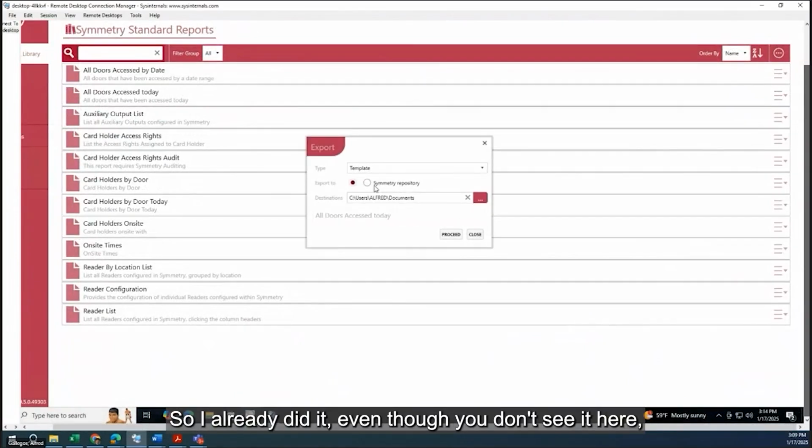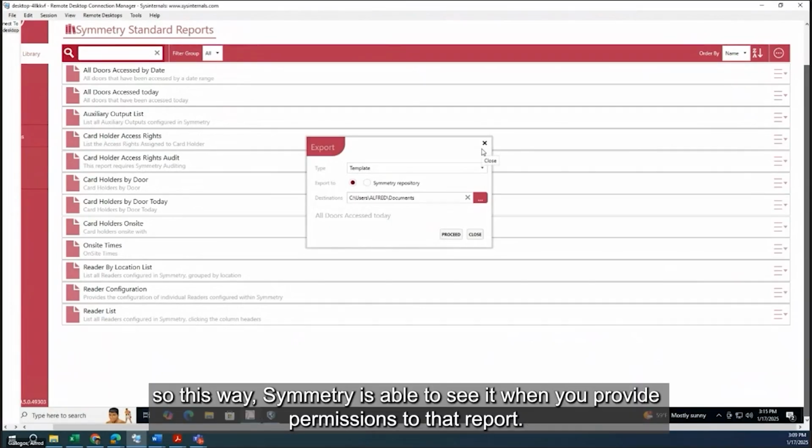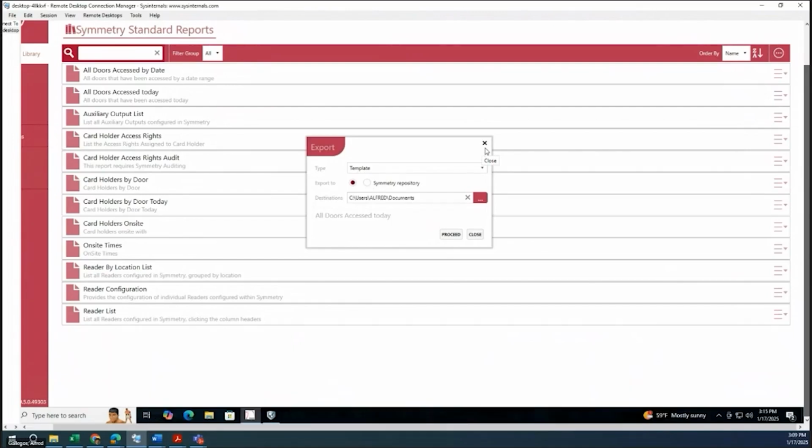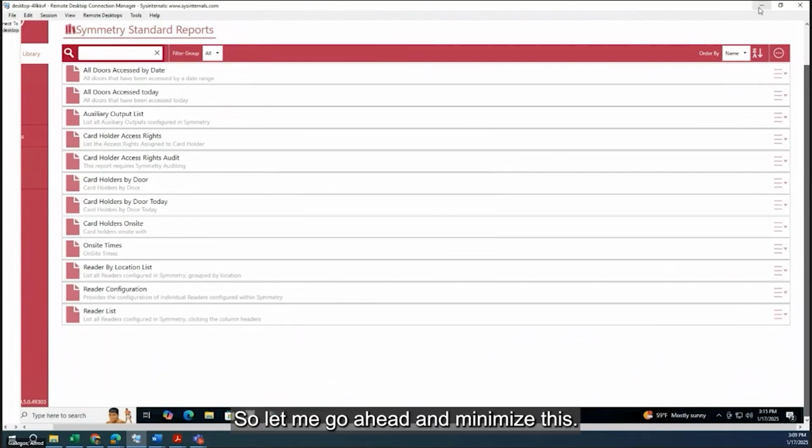I already did it, even though you don't see it here. But you select this radio button right here, and you hit proceed. And what that does is put that report in the repository. This way, Symmetry is able to see it when you provide permissions to that report. So let me go ahead and minimize this.